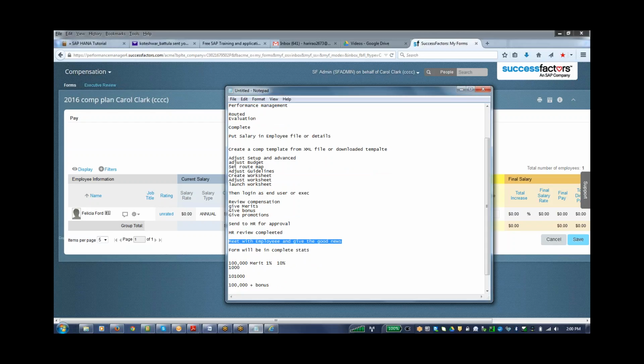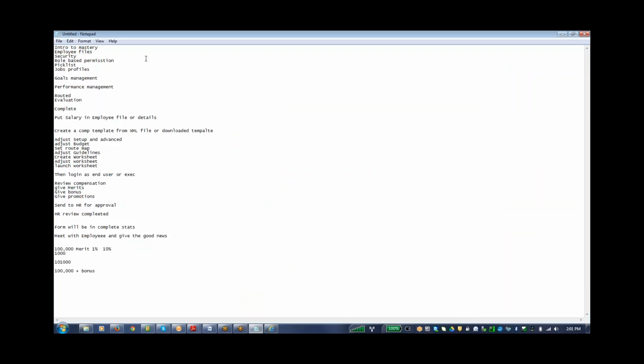You see the whole entire plan now, how everything kind of comes together. Goals done, performance done, I routed, evaluation completed, have the salary, I downloaded whatever, I either manually entered or interfaced from core SAP HCM solution, and I go back here as a consultant. You do that, and then I go back to all these steps and get everything completed.